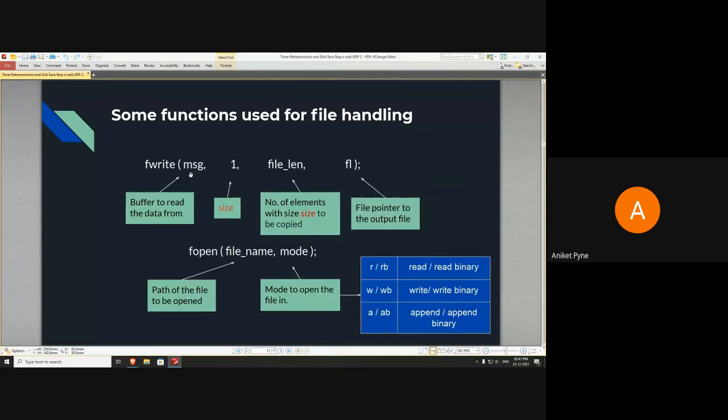Now, fwrite is used to write something to a file. The something is the contents of this message buffer into the file pointed to by fl, and this is the same as fread, that is, this number of bytes will be written and this many times. So if 256 bytes are to be written, then I will have that as 1, and this as 256 as before. And fopen is used to open a file, and that is denoted by this file name. That will be the path of the file.